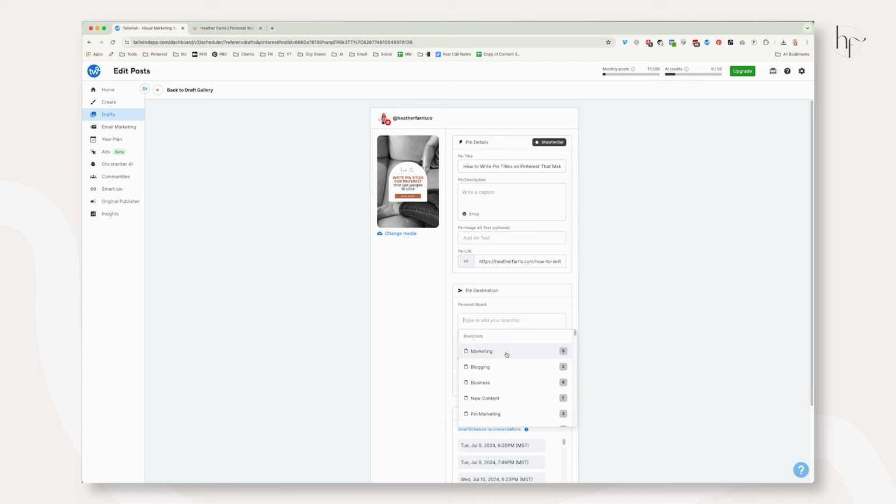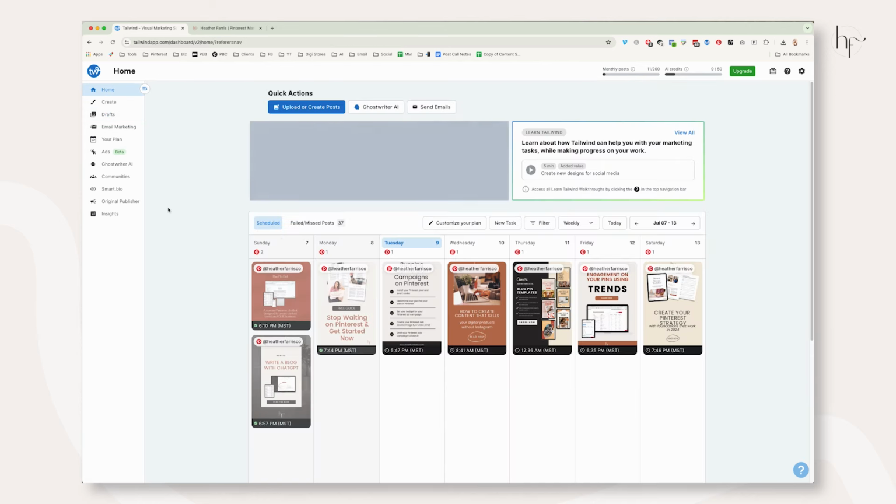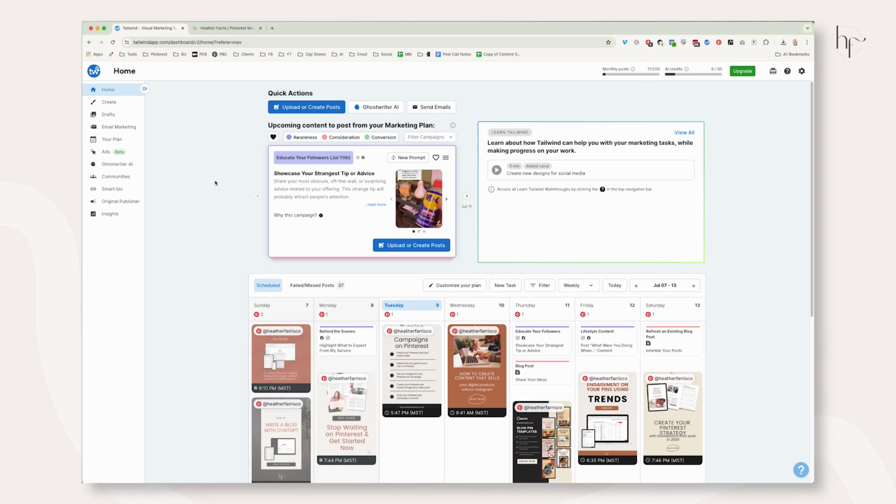I'm a marketer. So creating board lists, even with single boards, helps you to really easily identify what those boards are without having to remember the exact title of your boards. Now, those are the only settings that I really care for you to set up as soon as you get into your Tailwind account. Now, let's go back to our home screen and let's talk about your drafts.